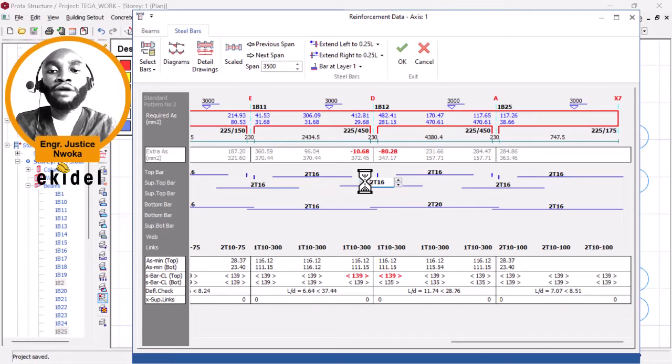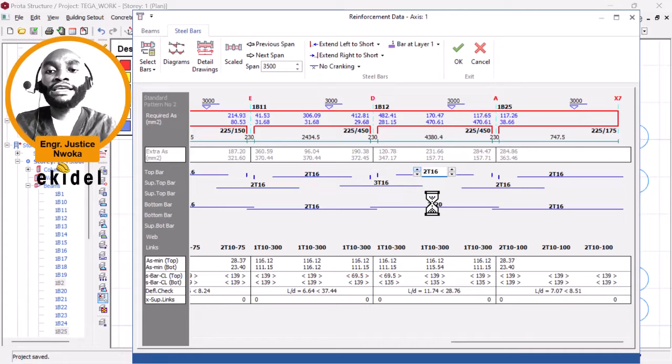Okay, I'll then use 3 number of bars, that's okay. And here I'll make it 3. Okay, and then here also 3.